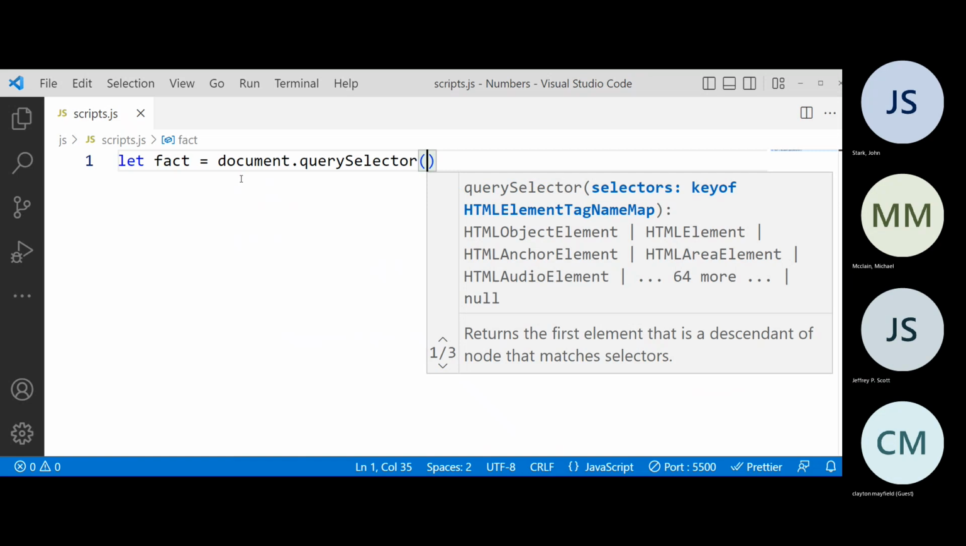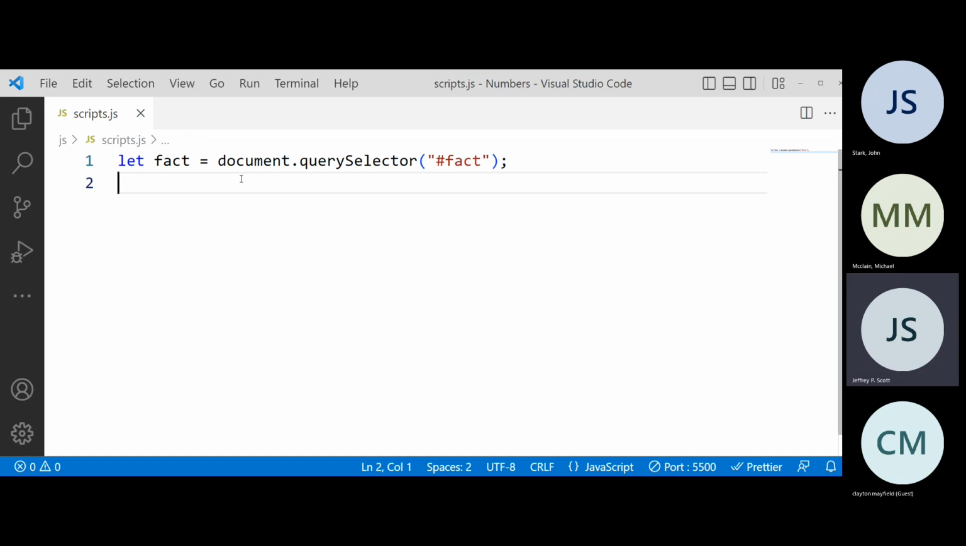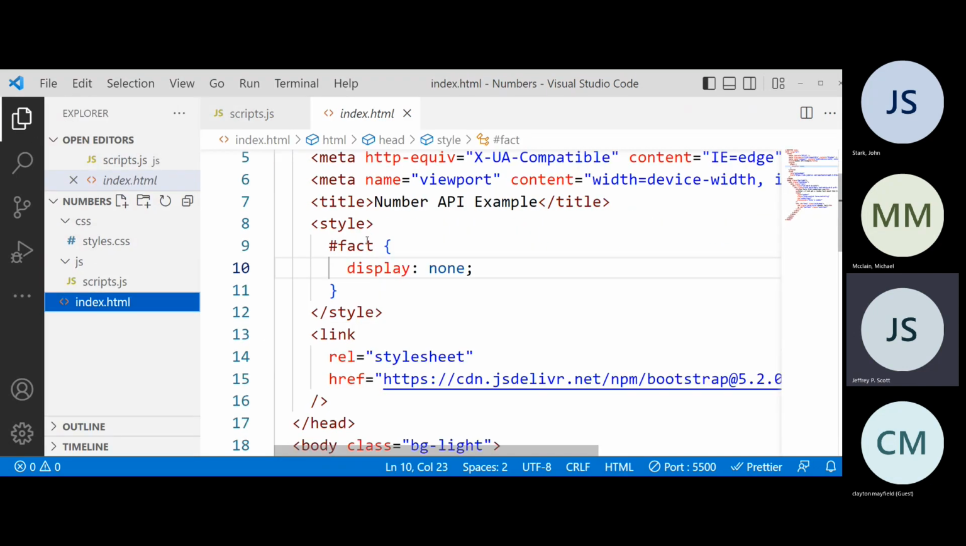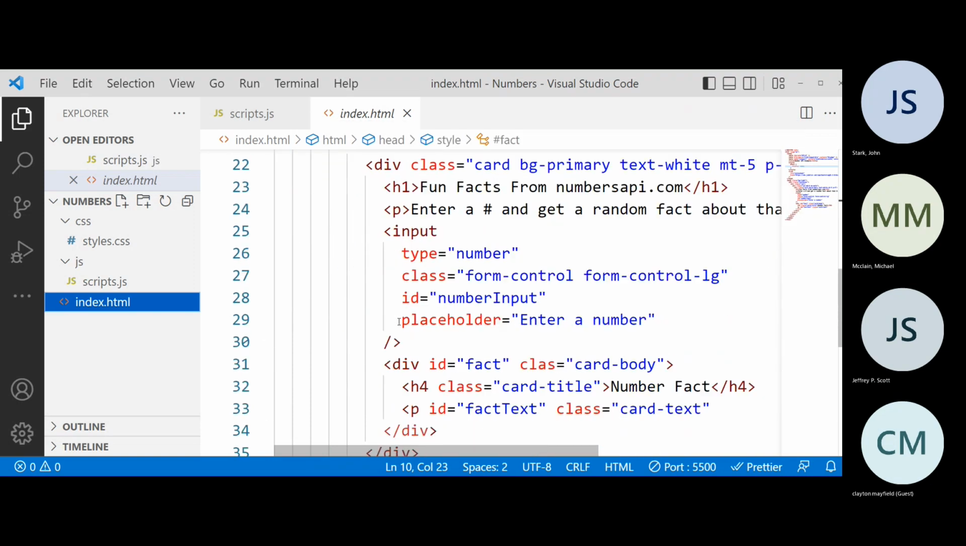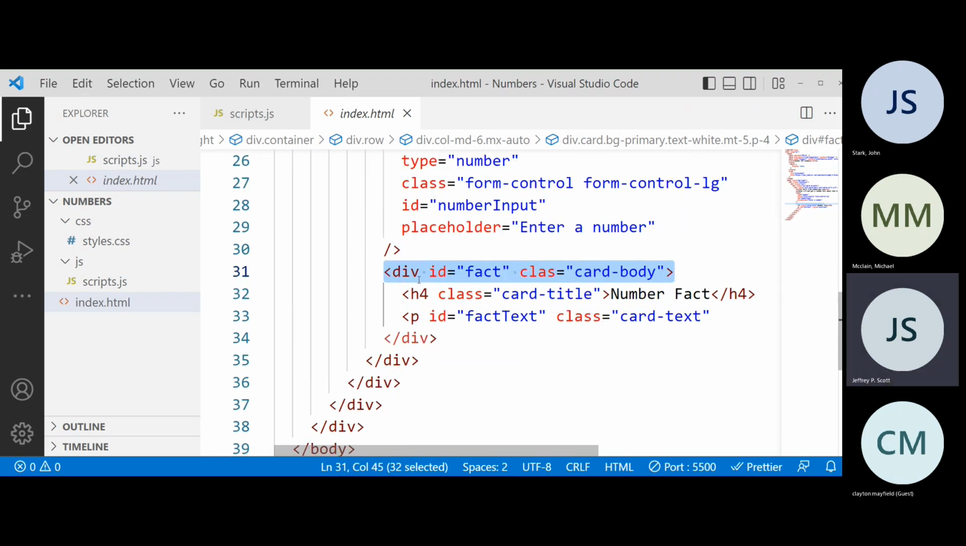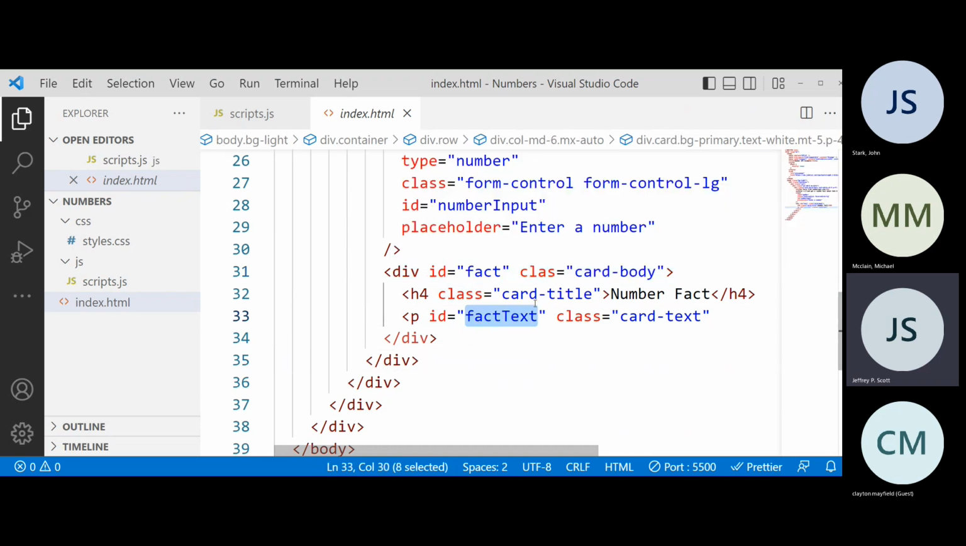And I said pound fact. What is that? It's looking for something with an ID of fact, and if you look in here, there's fact. So that's the div we're talking about right now, the one that's going to hold all the information in there. In just a second, we're going to make another variable that's going to be called fact text, and that's going to be referencing this. Again, there shouldn't be any surprises here.